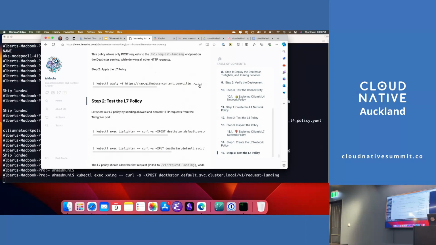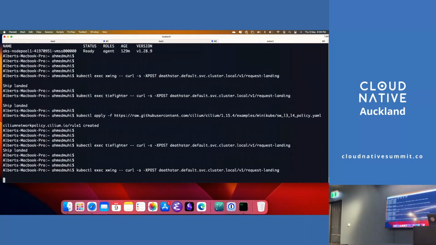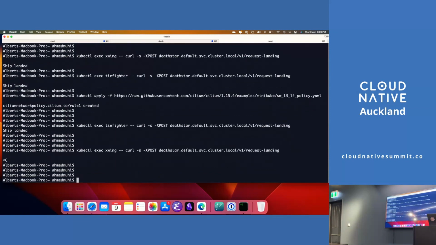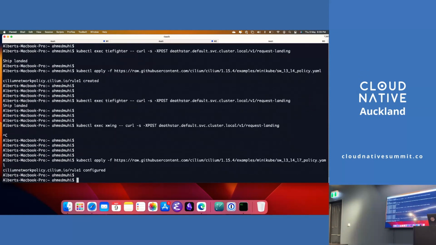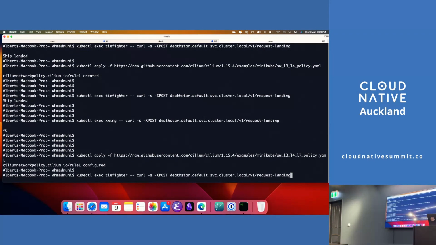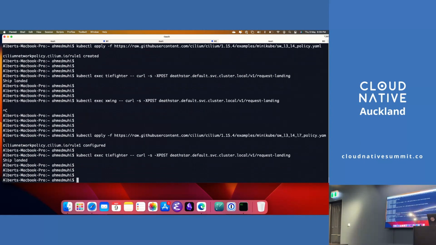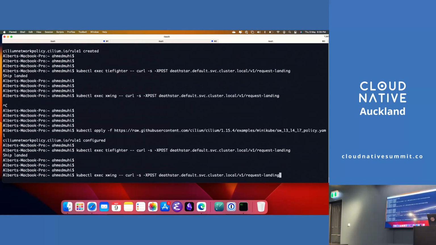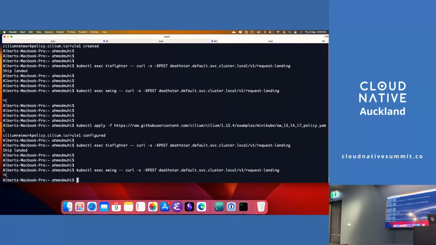All right, so this is the policy here. And as you can see, it's still trying to do something, so it's timing out. We've now pulled in the next policy, the layer 7 policy, again from the GitHub repo, and it says configured. The TIE fighter, because it's going to request landing, nothing changed, should say ship landed. The X-Wing should still be denied. Yeah, it's denied, it's going to time out.